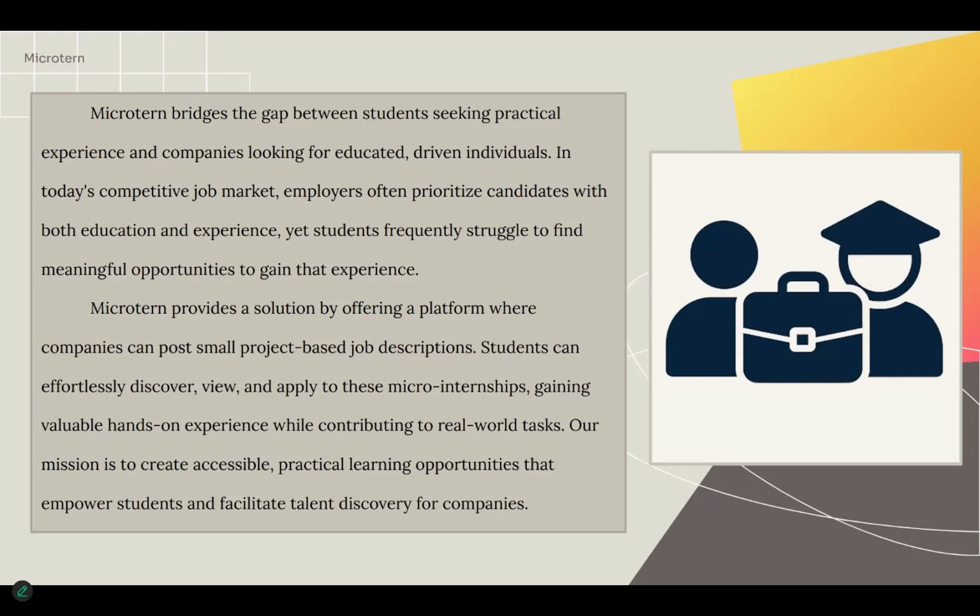Microtern provides a solution by offering a platform where companies can post small project-based job descriptions where students can effortlessly discover, view, and apply to those micro internships. This helps them gain valuable hands-on experience while contributing to real-world tasks. Our mission is to create accessible and practical learning opportunities that empower students and facilitate talent discovery for companies.